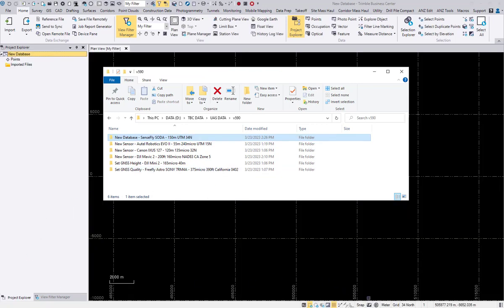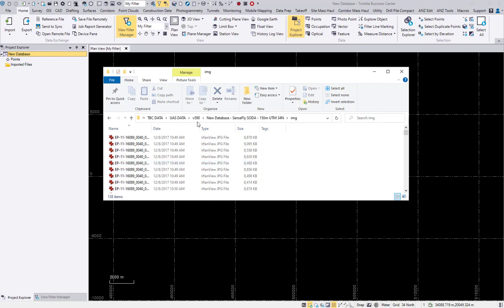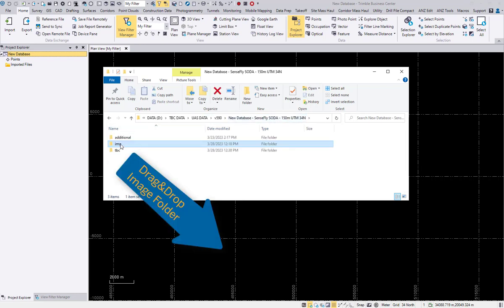We have now our project, which is in UTM-34 North, and the workflow is exactly the same as you are used to in your previous Trimble Business Center versions. So you just go to the folder where your images are located. In my case here, this is the IMG folder. And here my JPEG images are included. And then we can just drag and drop them into TBC.